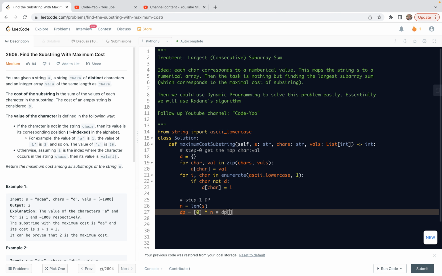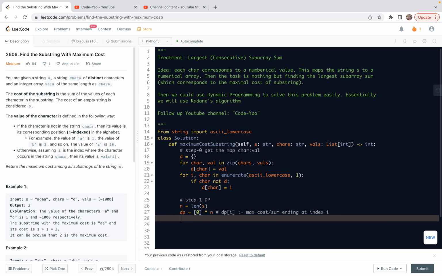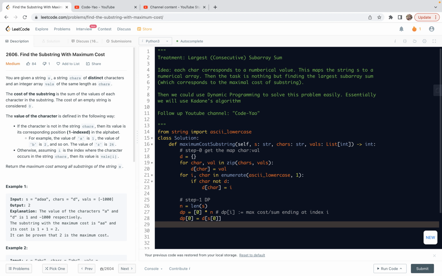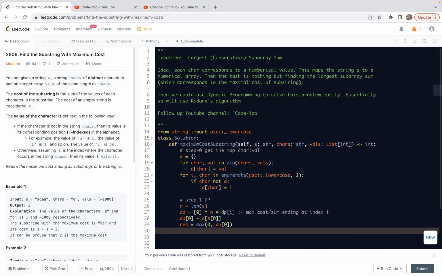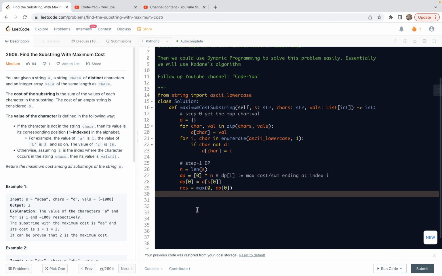Here the interpretation is that this is the max cost for a substring, or the sum, ending at index i, inclusive, right? So dp[0] should be nothing but a score, that is the score of s[0]. And then we can initialize our result to be the max. Because it's at least 0 by the assumption of this problem, we use a max function with dp[0], right? And then we can do the DP update.